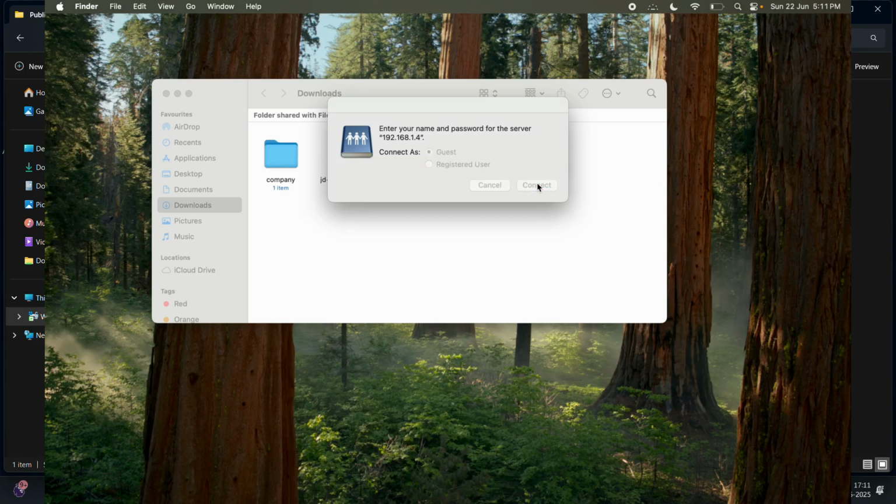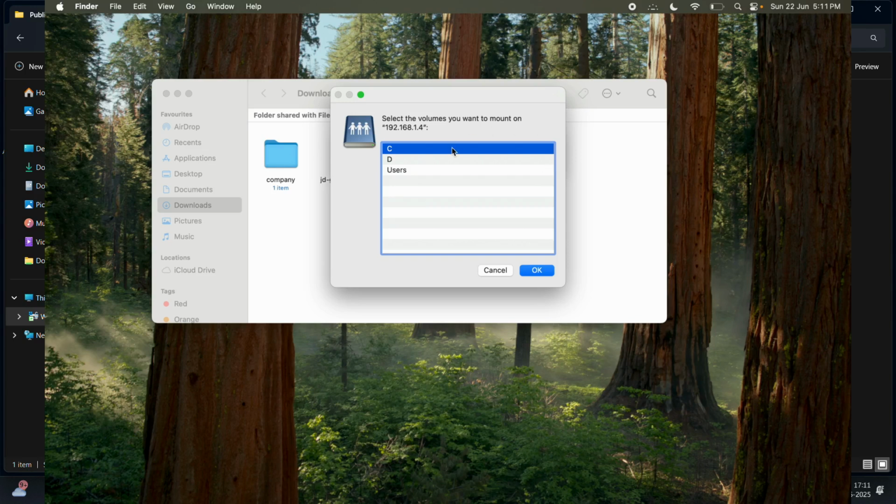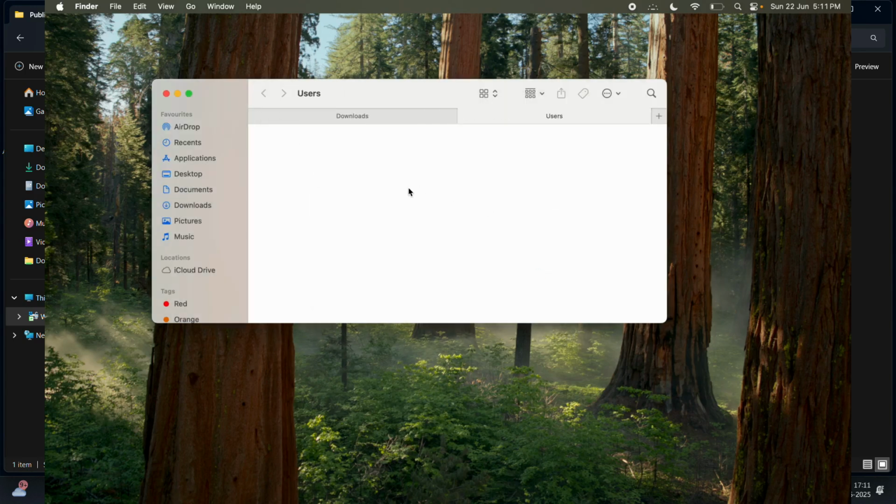I'll connect. Yeah, you can see here it is showing C as the disk, and D, which I used to connect before, that's why it is showing. I will select that user and click OK. It got connected to that user folder.